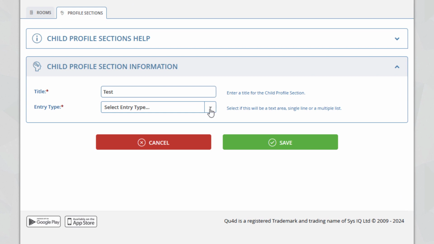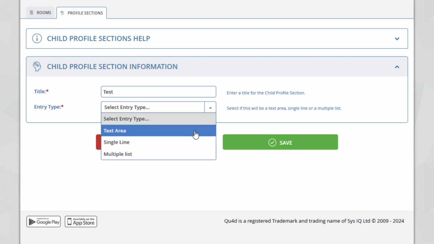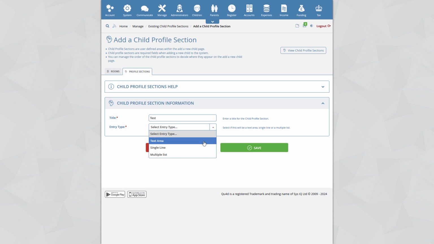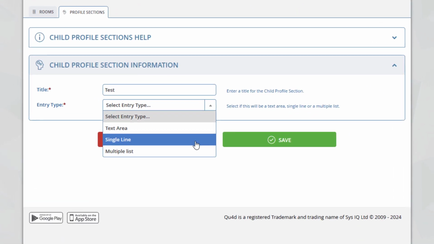You must now select the entry type. This can be a text area, a single line, or a multiple list. A single line is just a small single line. The text area box is the larger area for more text, and the multiple list allows you to add options that can be selected from a drop-down list. So first of all, let's enter a single line.